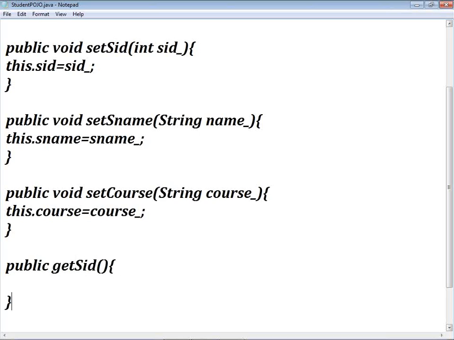getSID is a method. For this getSID method, what is the return type here? Int you have to return. What you have to return? Return this.SID. In the setter method we store the value into the global variable. In the getter method we are returning the global variable SID.